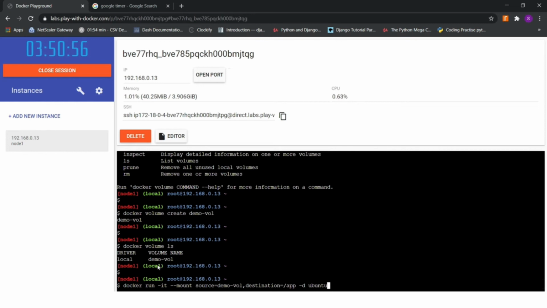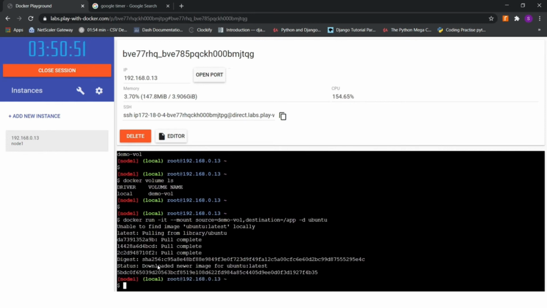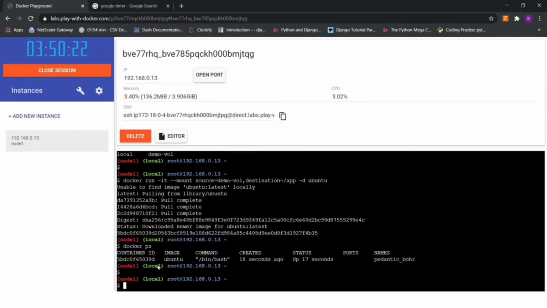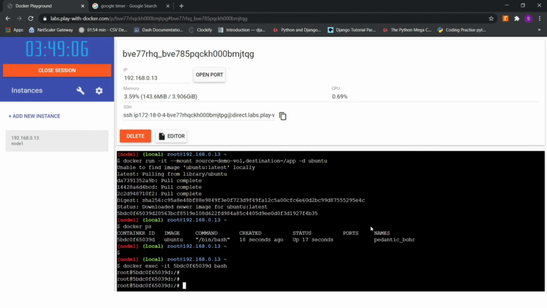So now if we execute this command, then the Ubuntu image is getting downloaded from the public repository. So as you can see, the container has been created. Now if we execute the command docker ps, the container has been successfully created and it is in up and running state. So let us move inside the container. We can write the command docker exec -it, and then we can pass the container id, and finally we can write bash. So now we are inside the container.